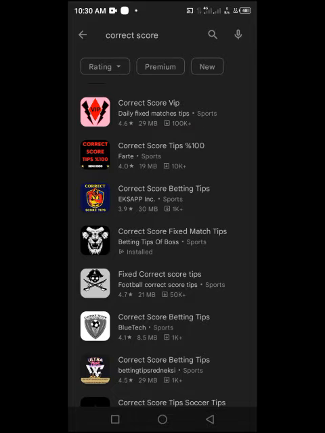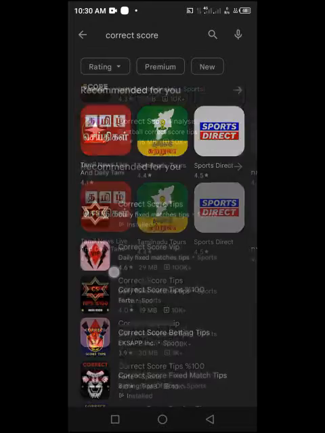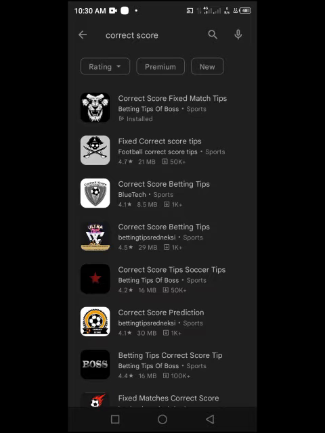Once those 3 apps have been installed, the first step that you need to take is to open the 3 apps in conjunction with each other.